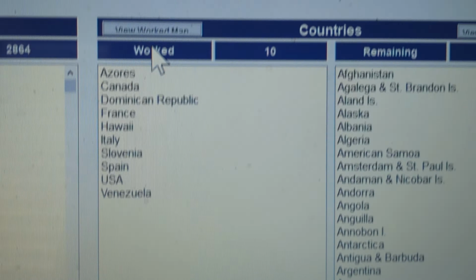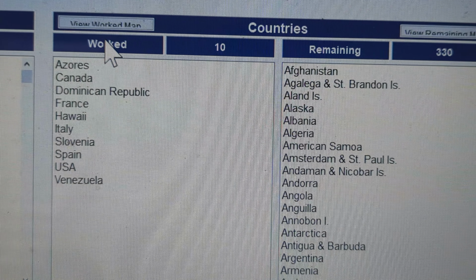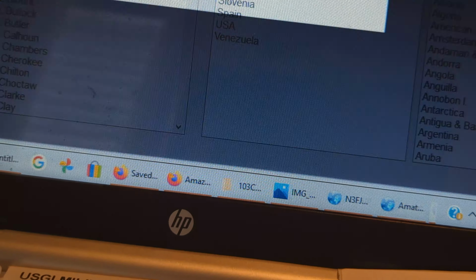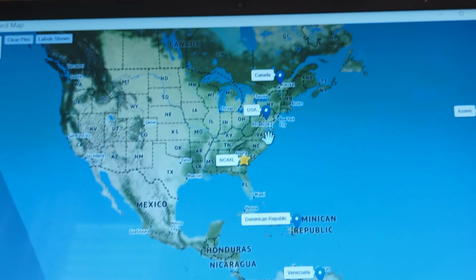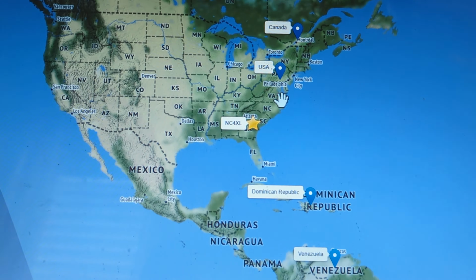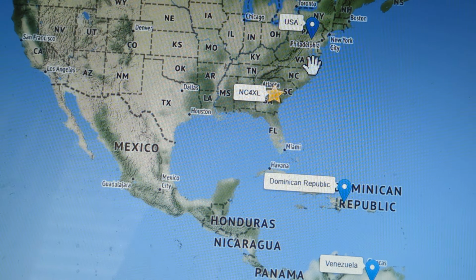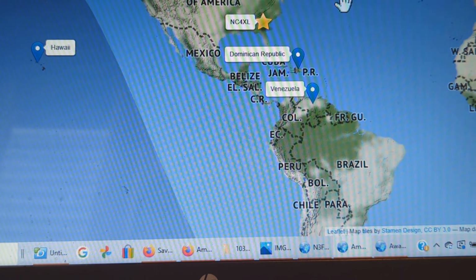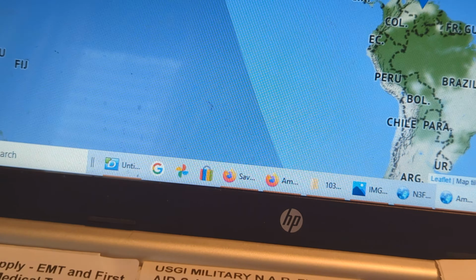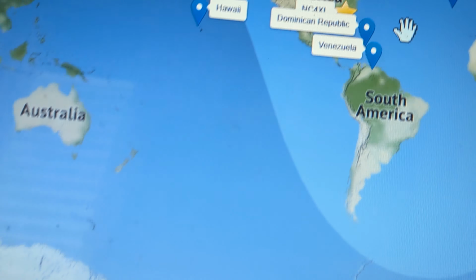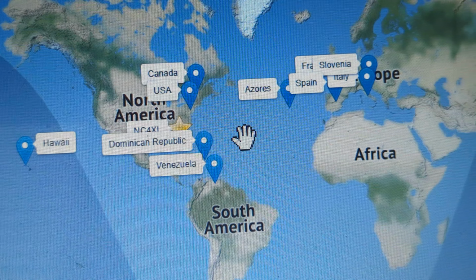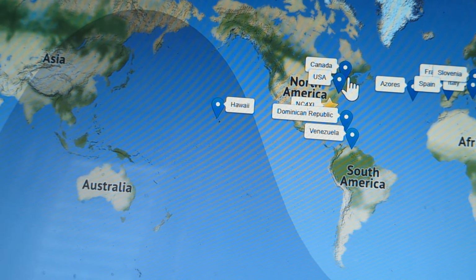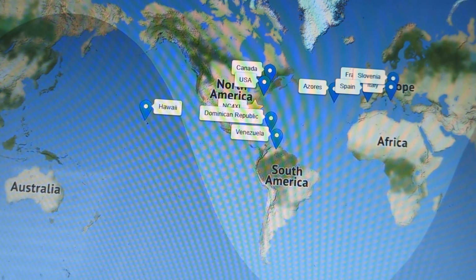So now it's showing 10 countries. Shows the remaining 330. If I click here, this is all of the countries which I've worked, which is USA, Canada, Dominican Republic, Venezuela, Azores. Okay, and if you can take your mouse and scroll down, and you can see where you worked. And you know, most of you know how to do snippet or screenshot or cheat like me and use your cell phone.